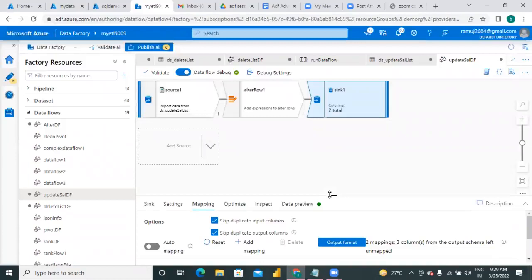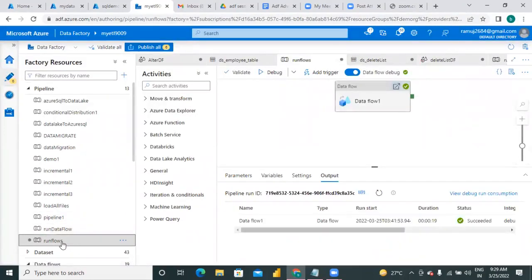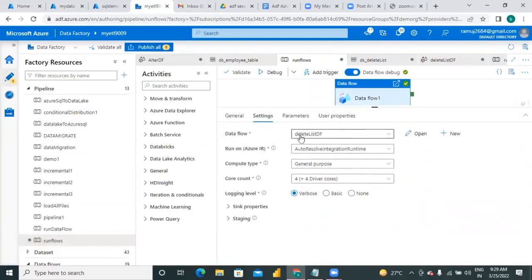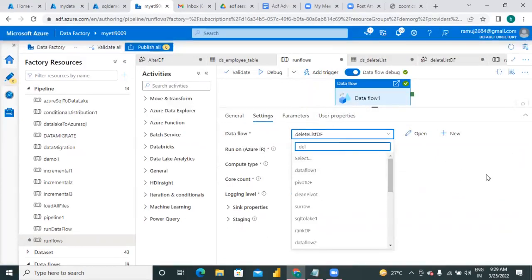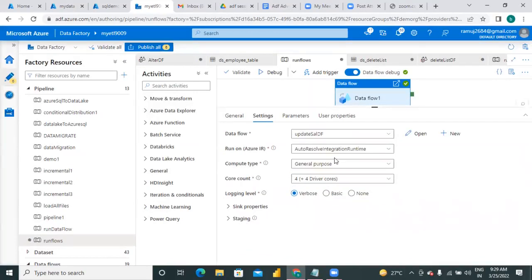Okay, your data flow name is what? Update sal df. Go to pipeline. Run data flow, not run data flow. Run flows. Change the name. This time your name, update sal DF. Everything is fine. I'm debugging this.